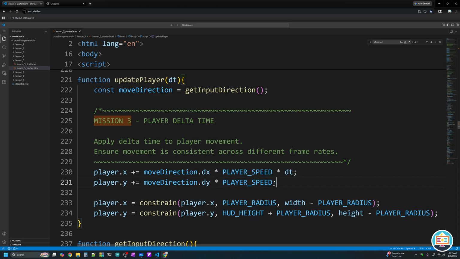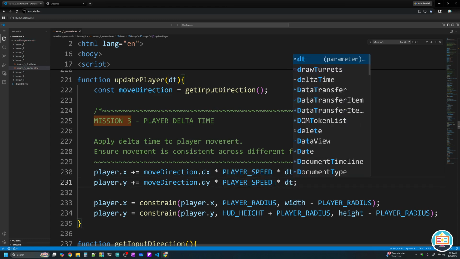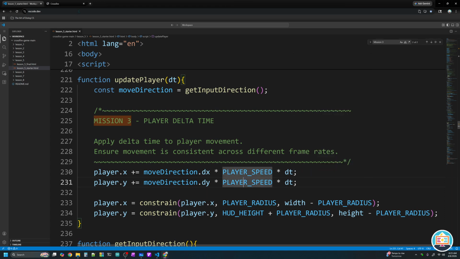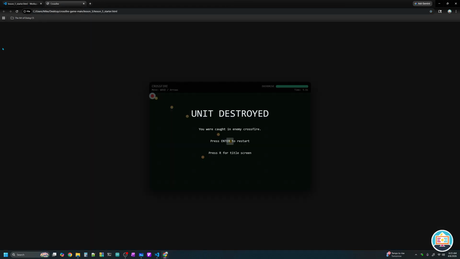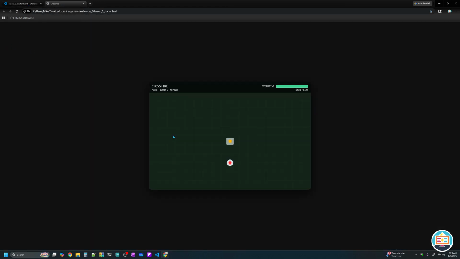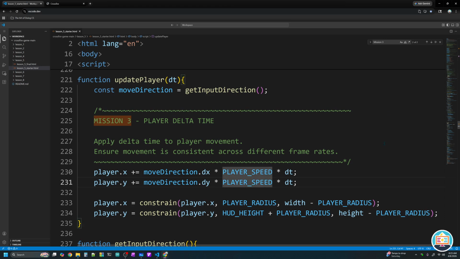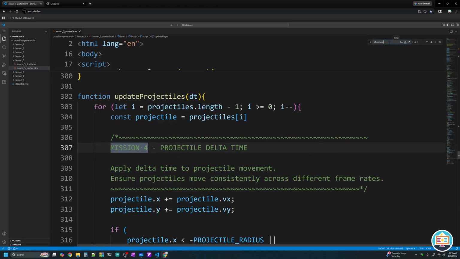Well, we should probably mimic that in the vertical direction because we want this to work in both the x and y directions. If we run this now, we should have smooth player movement. And that's much better. I'm imagining something is off with our bullet movement, and we probably have to implement this dt system there as well. And so let's head to mission number 4. All right, mission number 4, the halfway point.